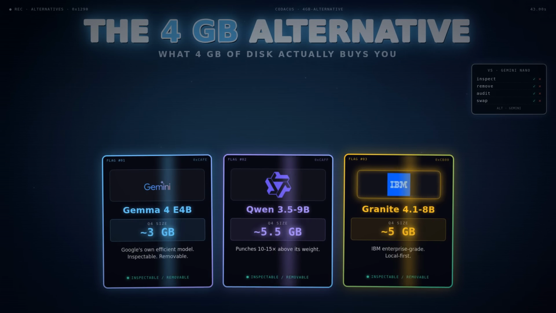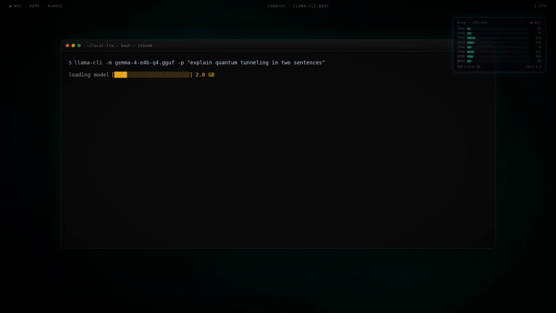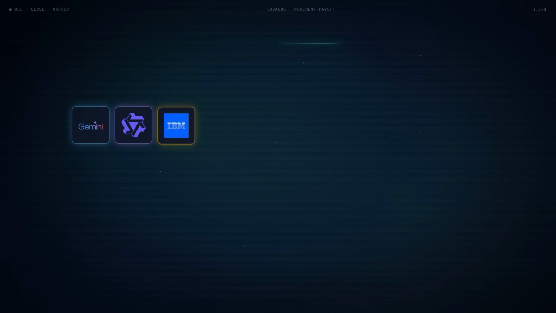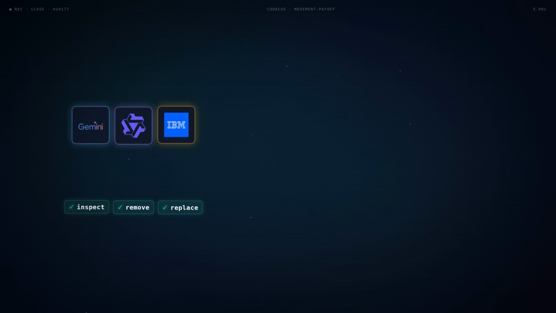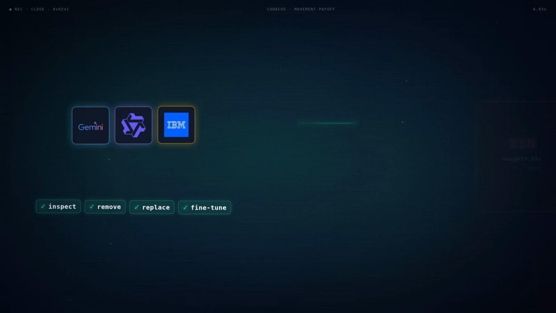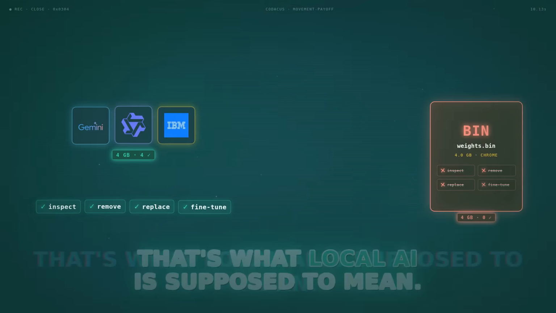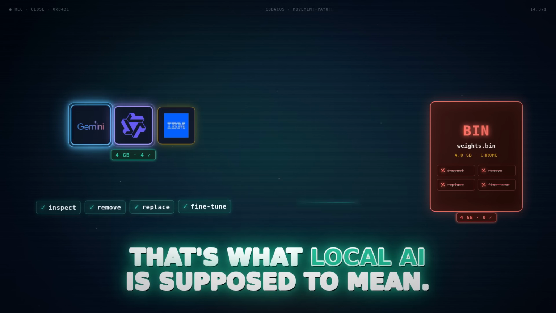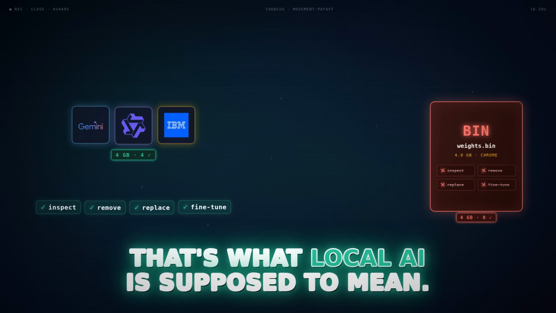Even IBM gets it. Hit run, model loads in a second, token streams straight to your terminal. Yours, inspectable. Yours to keep, yours to delete, yours to swap out. That's the version of local AI the movement was building toward. Four checkmarks each. Same 4 gigs of disk Google took. Three real models that respect both halves of the deal. That's what local AI is supposed to mean.